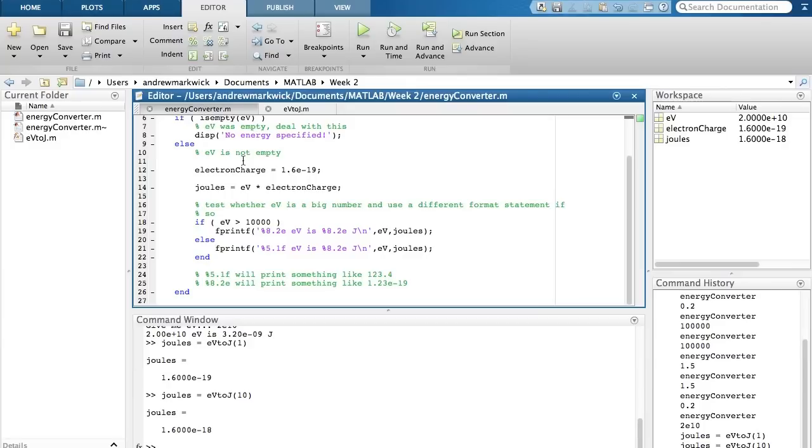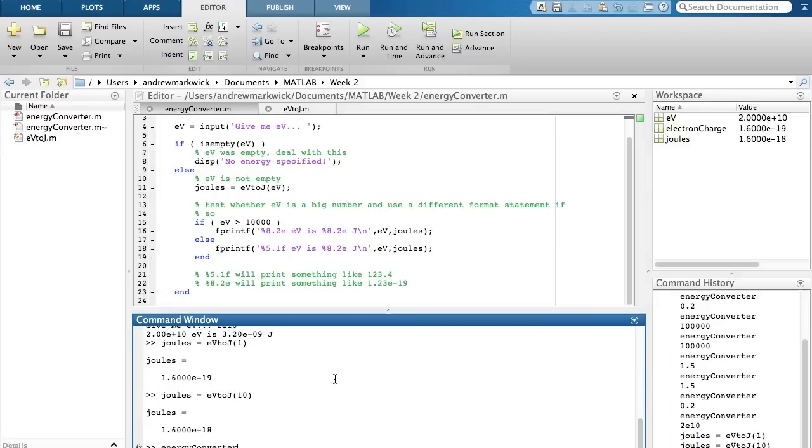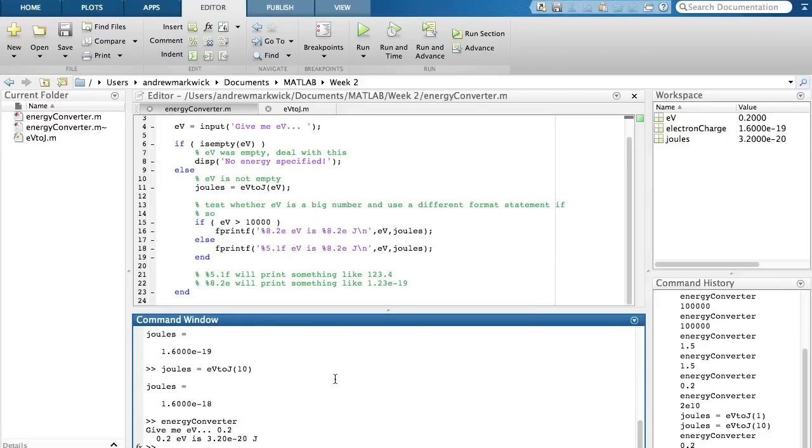So now save that and go back to our other program that we were writing, energy converter, and now we can replace this block here with a call to the function. The call to the function looks exactly like what I typed on the command line, EV to J, and then you pass in the variable EV, and that will do exactly the same thing. So now we can run that script that we had before, 0.2. It works.